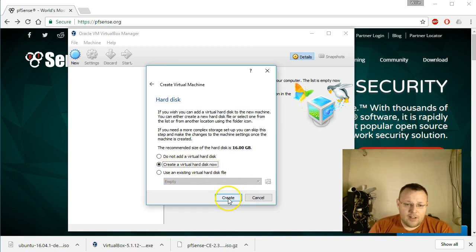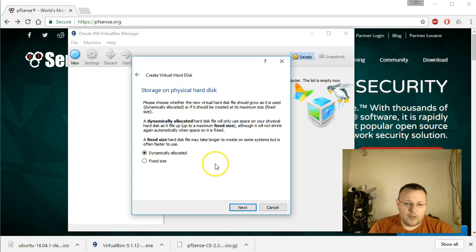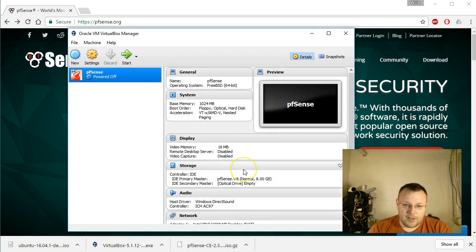And we're going to create a virtual hard drive now. We're going to leave it as a VDI, and we'll make it dynamically allocated. If we do that, it doesn't take the entire size that we specify for the hard drive and allocate it. It's kind of a flat file or an empty file that expands as needed. So that's what we're going to do. It recommended 16 gig, 8 gig. So we'll go ahead and create that. The virtual machine has been created.